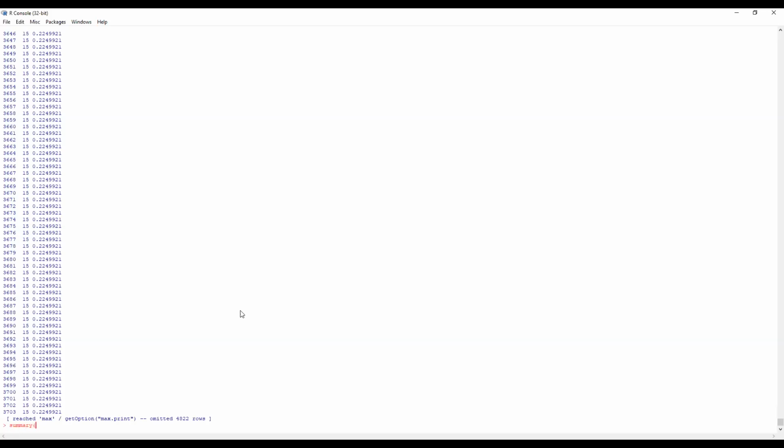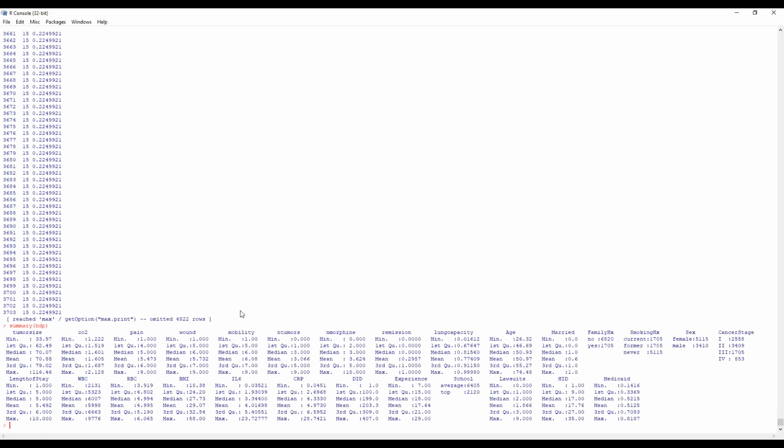I think it's HDP, right? So I want to know the summary. It's loading right now. Of course, you can see the summary, right? The tumor size, the CO2, the pain, the wound, the morbidity, and the number of tumors, and so on. The number of tumors goes from a minimum of 0 to 9. And this is the remission, and so on. The age, of course, you can see all of that. So this is the summary of that particular data.